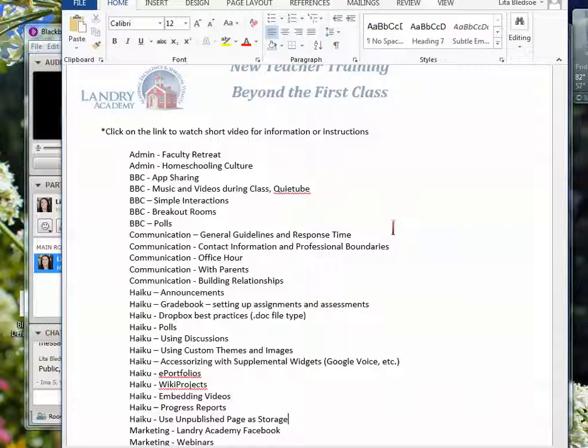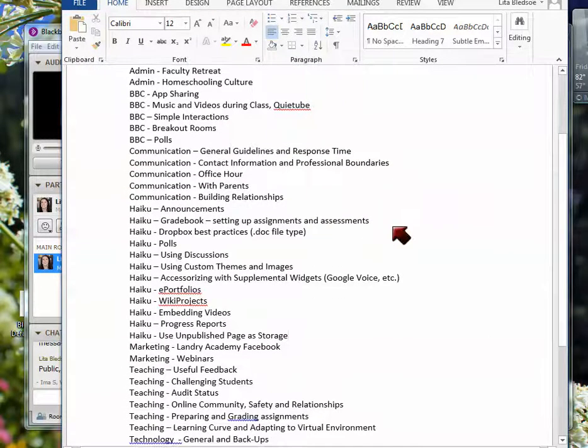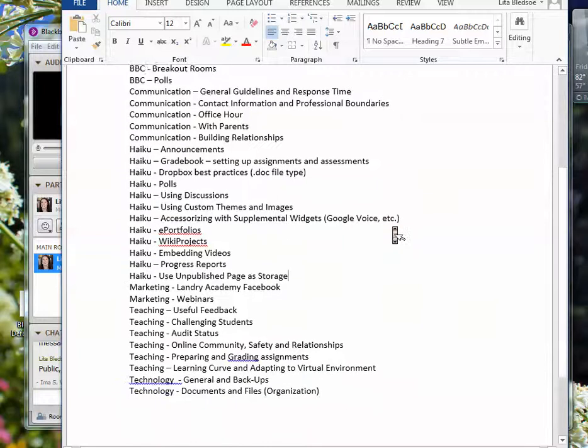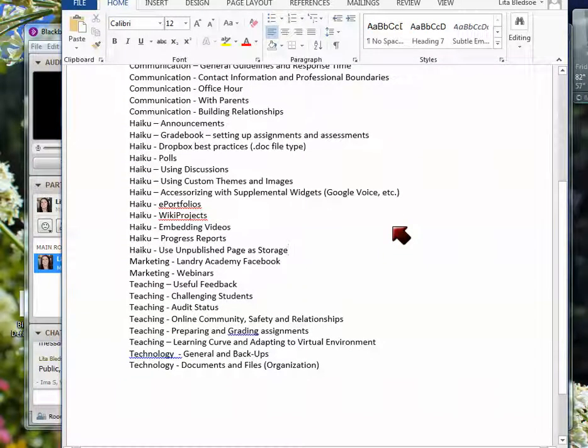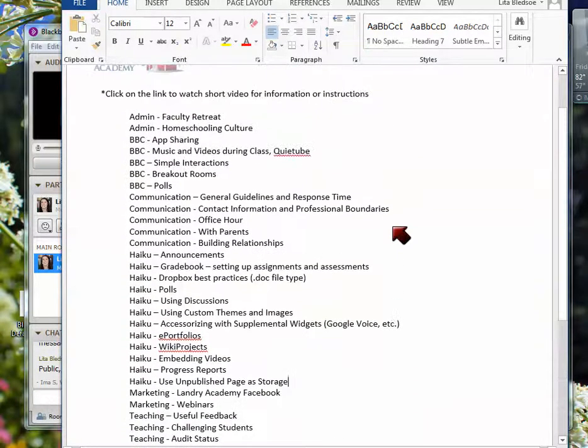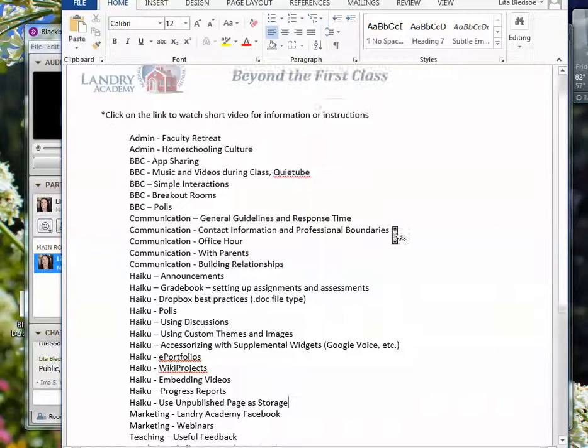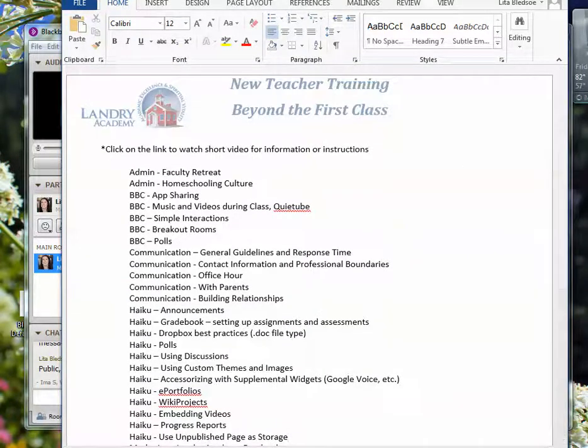We'll be going over app sharing, music and videos in class, breakout rooms, polling in Haiku, how to use the Dropbox, how to use custom themes in ePortfolios and embedding videos, progress reports. All of these things there will be videos on. The same short videos, I try to keep them no longer than 10 minutes, that you will be able to watch and watch again if you need to, ask questions about, and continue to expand and prepare for teaching your class beyond the first class.